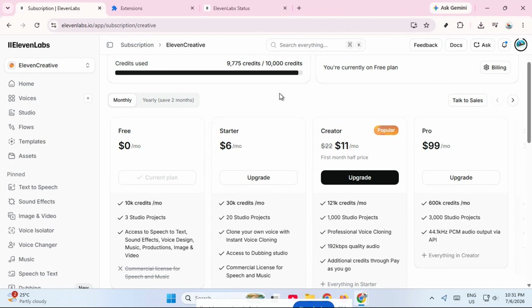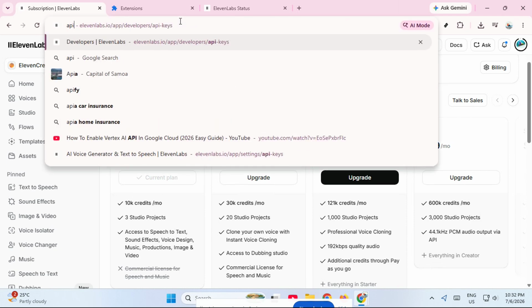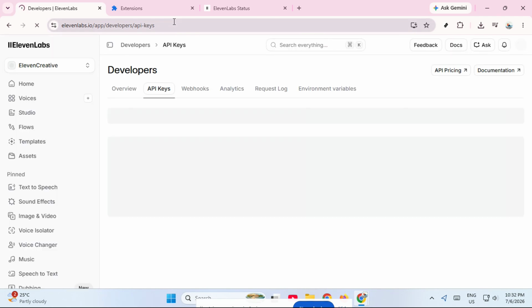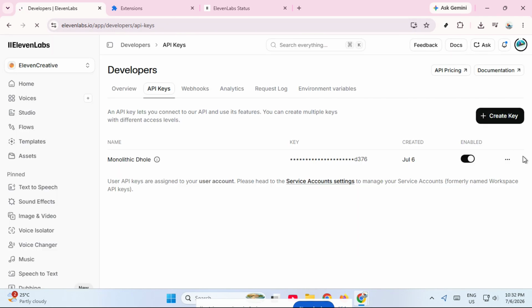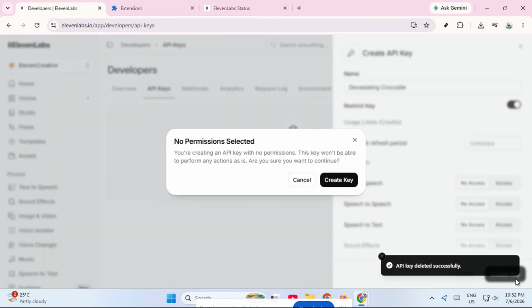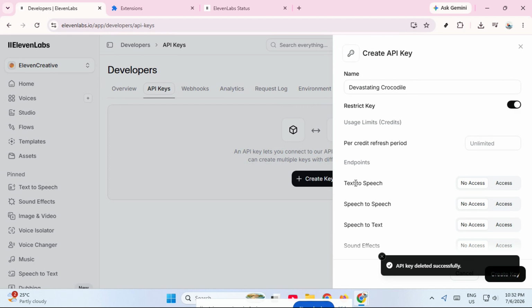Now, if your credits are fine and the app still says the key format is invalid, the next step is to regenerate the key. Head over to your developer settings, then open the API key section. Find the current key you're using, delete it, and create a brand new one. Copy the fresh key carefully and make sure there are no extra spaces before or after it when you paste it into your app or script.